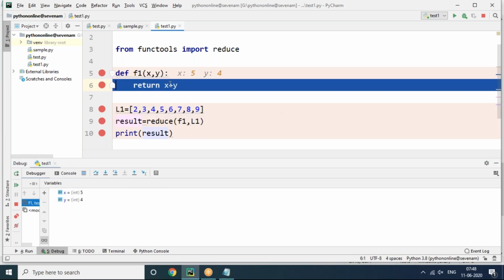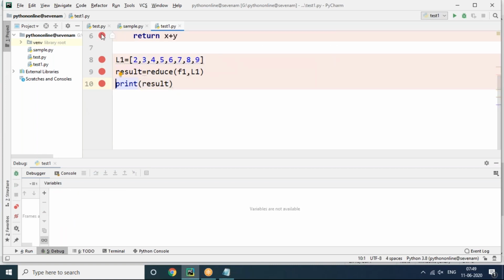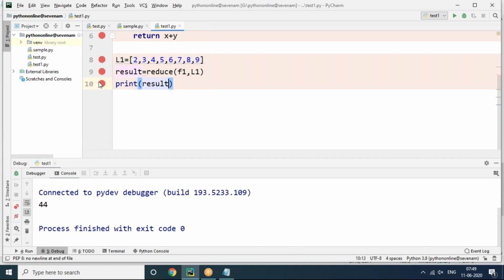Now again, x value is how much? 5. Y value is 4. 5 plus 4, 9. Next time x value will become 9, y value 5, like this. This is how it reduces the sequence of elements and returns a new single element, that is the result value. Now you can see in the console window the result value is 44.